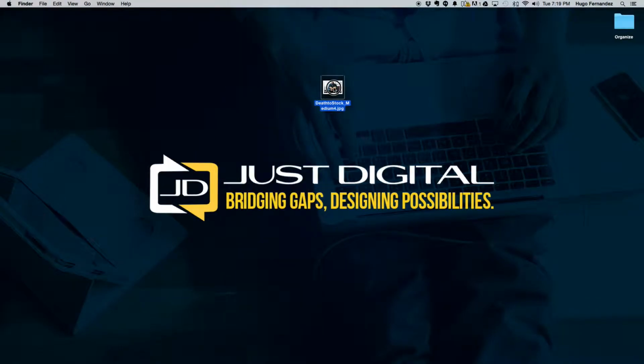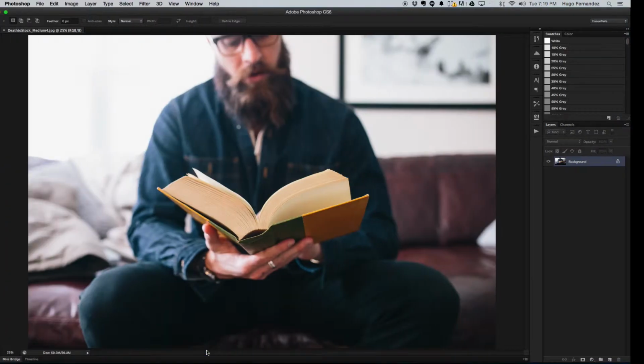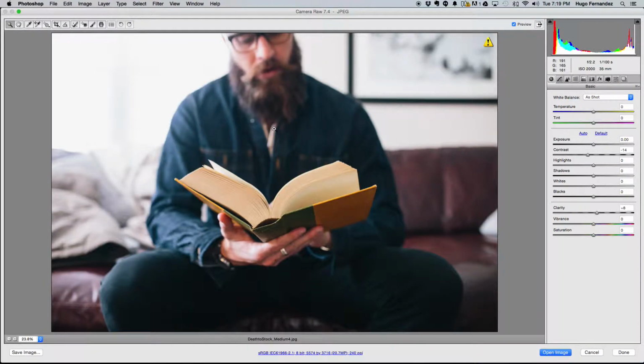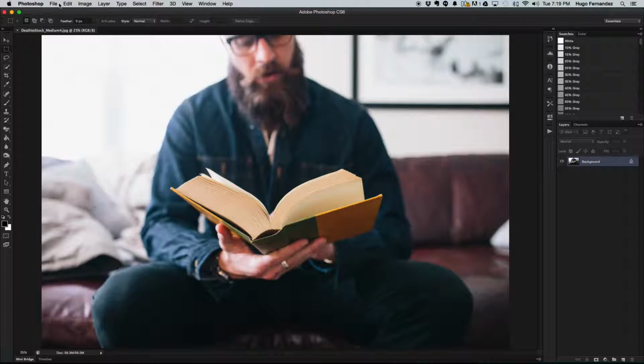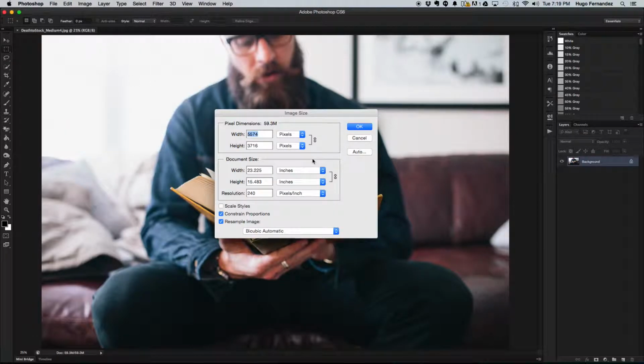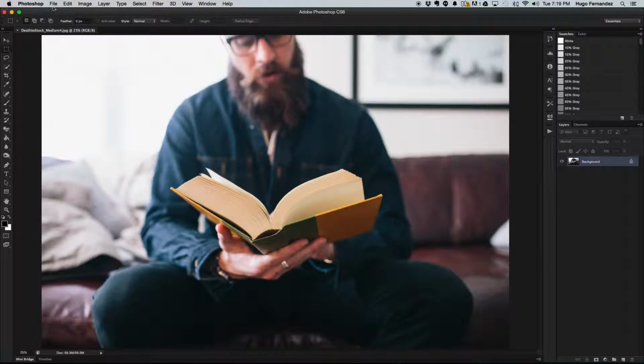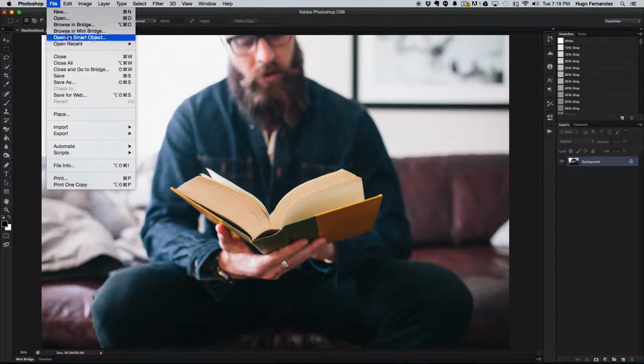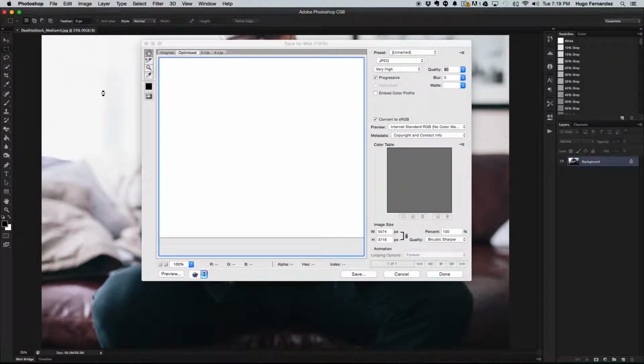Now you can just drop it into Photoshop. I already have it opened here. And you can go to Image Size and resize it this way. Not the most recommended way, but you can do that. My favorite way is just to go to File, Save for Web, and then in here you change the options to fit exactly what you need.